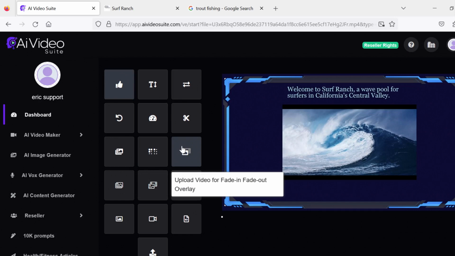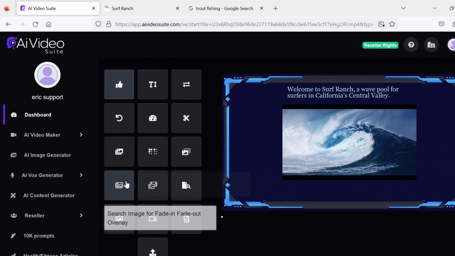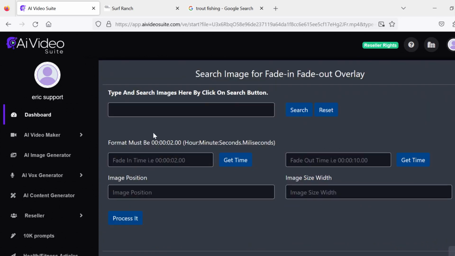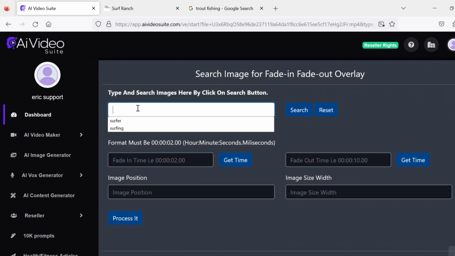Upload a video for fade in, fade out overlay means you can upload any video to actually put on top of this video. And search image for fade in, fade out overlay. And let me do a quick demo of that one because it is one that most of you will probably be using at some point.